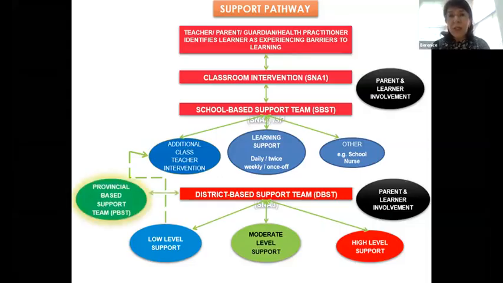Sometimes the district-based support teams refer to us, and we call ourselves a provincial-based support team. So say, for example, there are many children at grade 4 level who are not learning to read or haven't mastered reading at the level expected in grade 4. That is not an individual learner problem. That is probably a system problem.